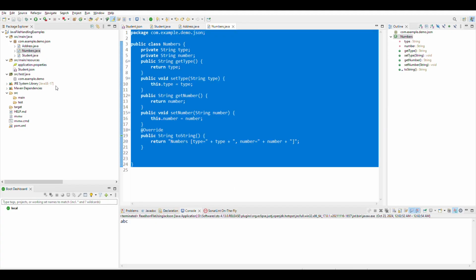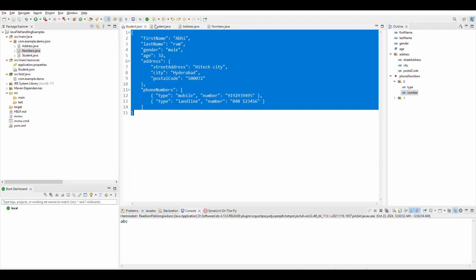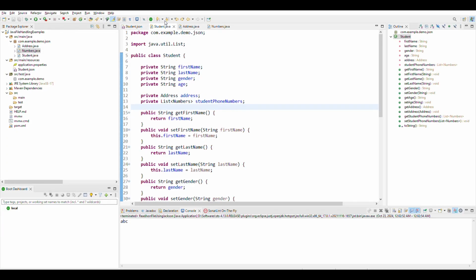So this is how we can map each property of the JSON with a different POJO class. POJO is nothing but, everyone knows, right? Plain old Java object. So let me create the main file.